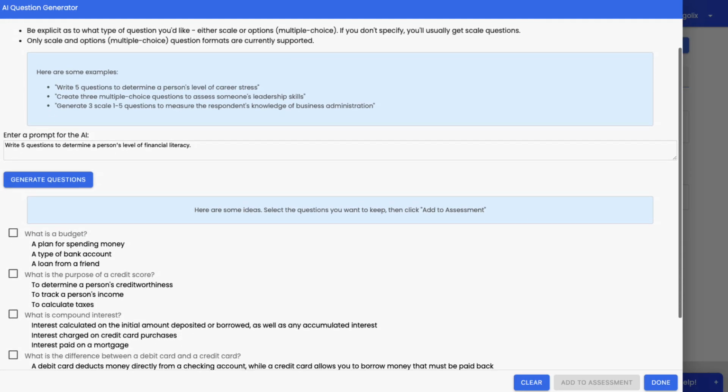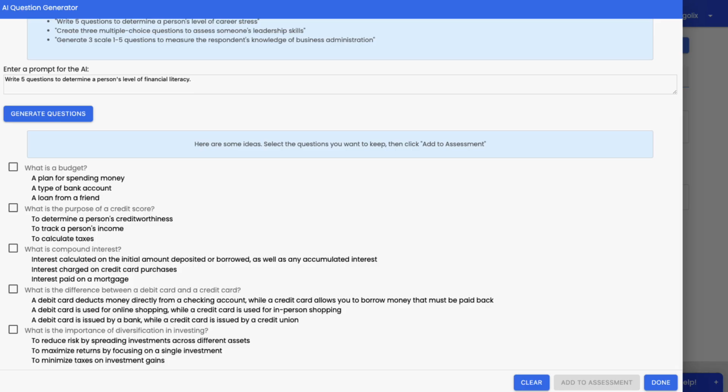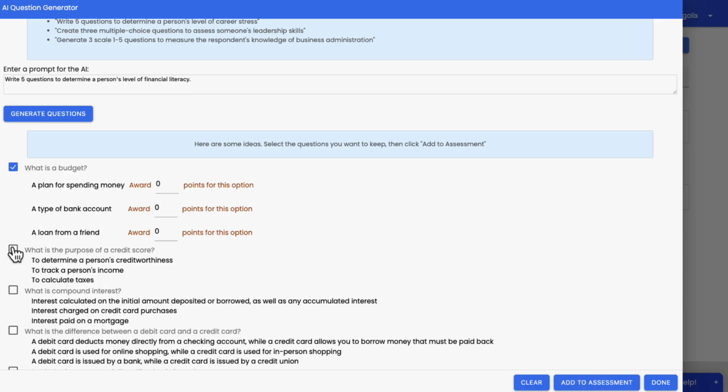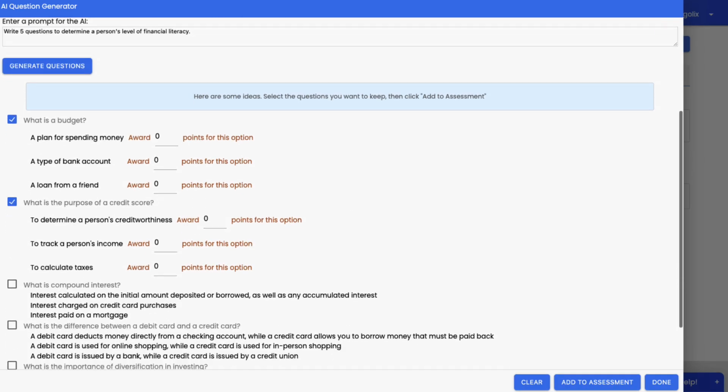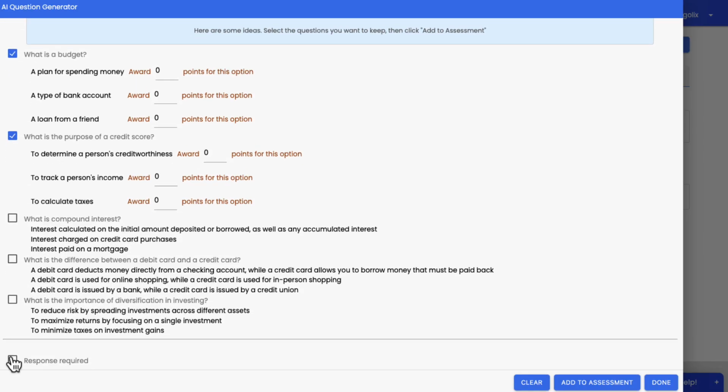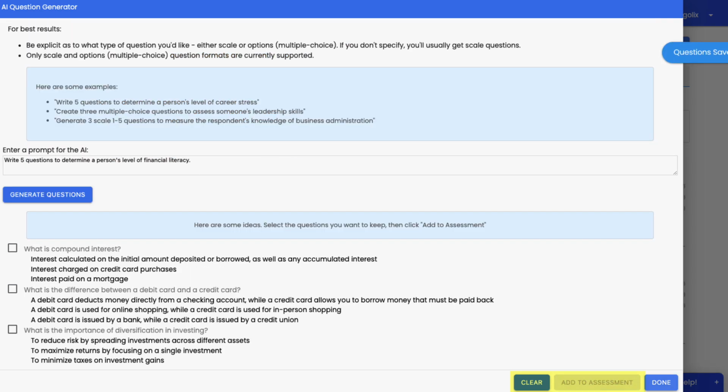Now that our AI-generated questions have appeared, you may now check the box or boxes to choose any you'd like to include in your assessment. You can also click the box for response required to ensure respondents must answer that question while taking your assessment. Once you've chosen what you would like to add, click Add to Assessment, or if you're not happy with these questions, select Clear to start your search again.